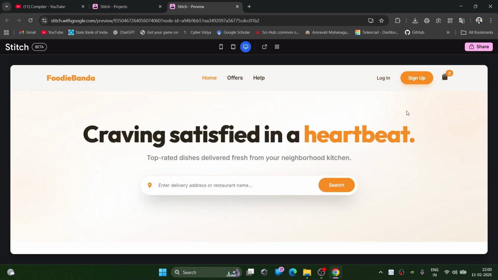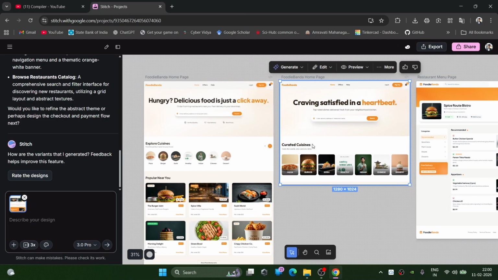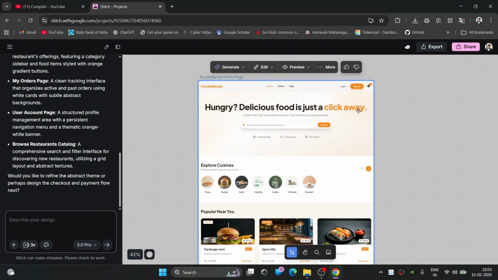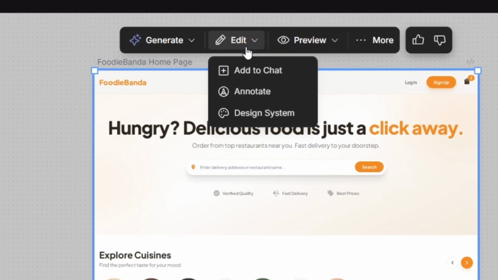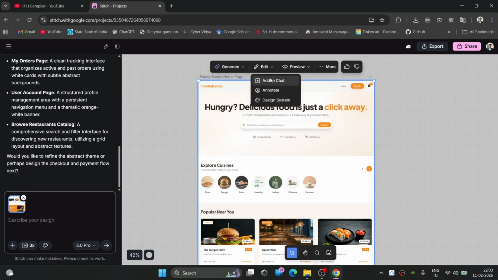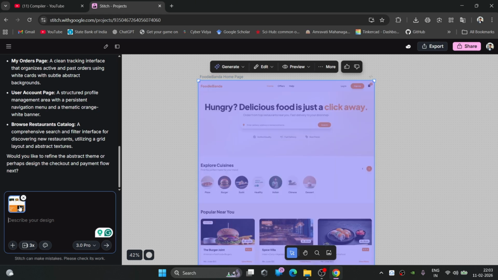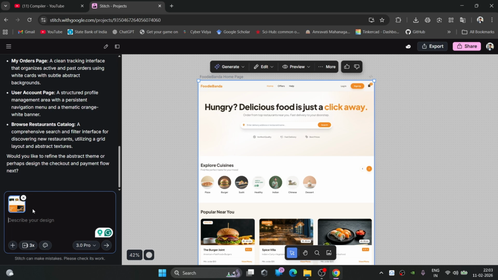Now let's move on and see how we can edit specific parts of the designs we've generated using Stitch's built-in editing features. To do that, simply select any design you want to modify. Then click on the option named Edit. Inside that menu, you'll find an option called Add to Chat. Once you click on Add to Chat, Stitch will automatically add this entire design into the prompt input field on the left side of the page, as you can see here.